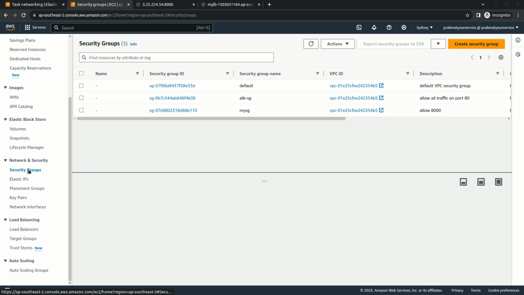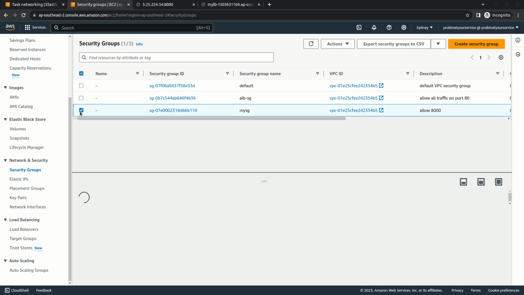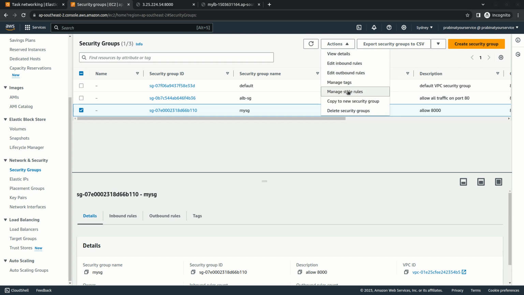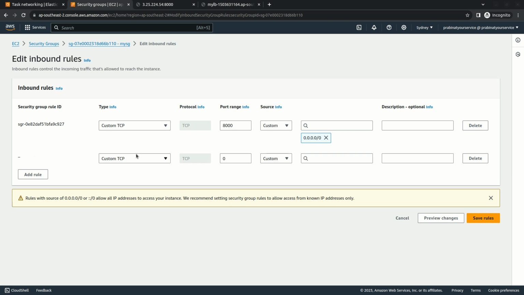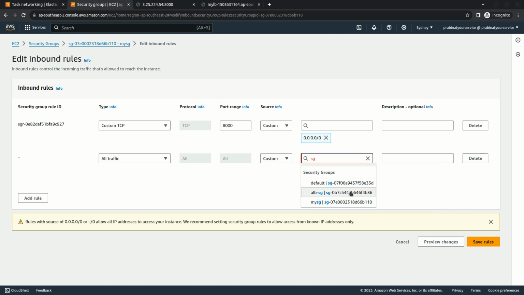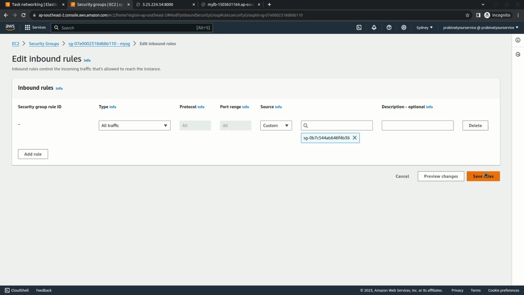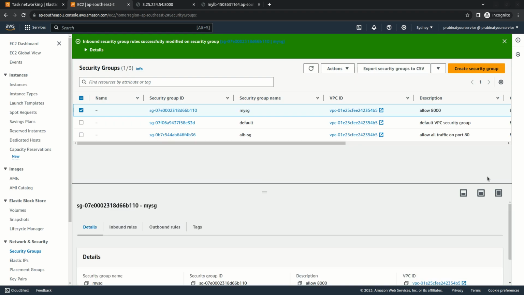Go to security group. I need to change the security group, sorry, the security group for the task that is placed before the service. So this one, I will edit inbound rule and add. So what you want to do is basically all traffic from custom, from the security group with the ALB. That's all we need. We can delete that one and save. Okay, beautiful.